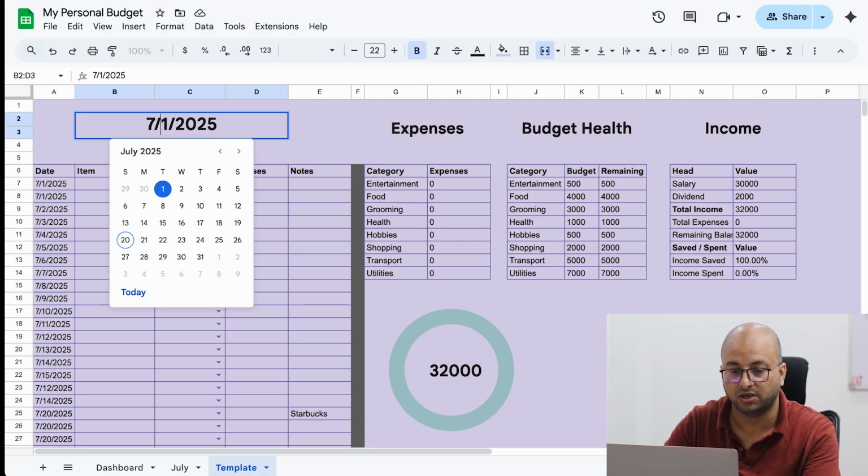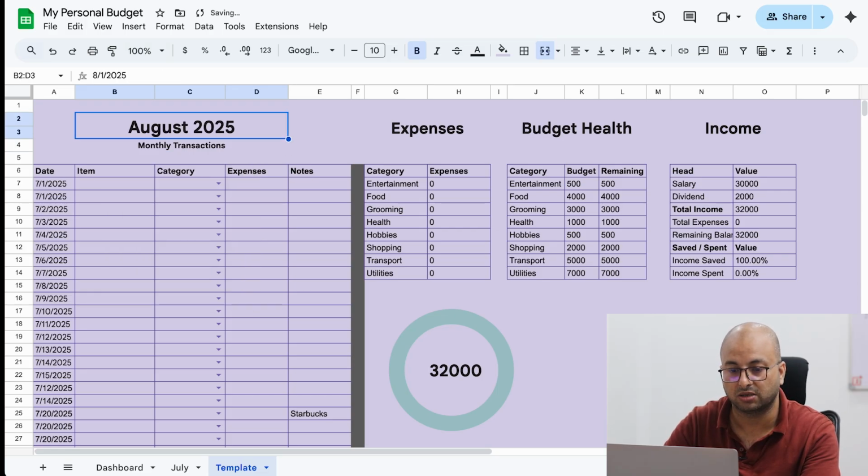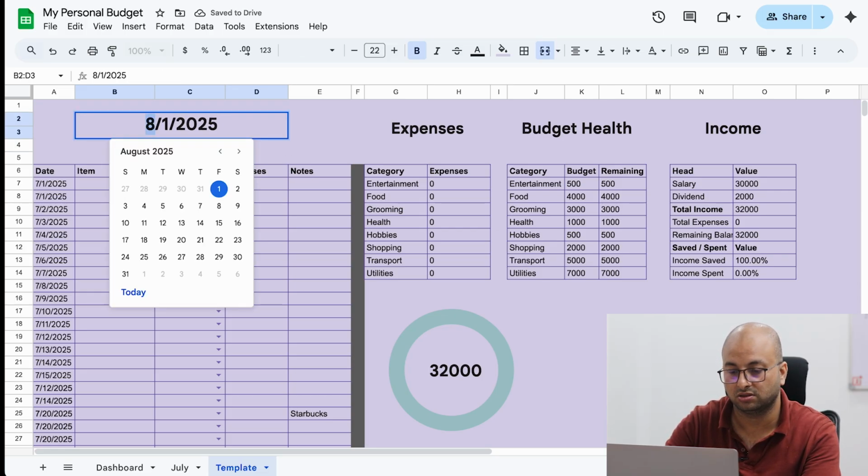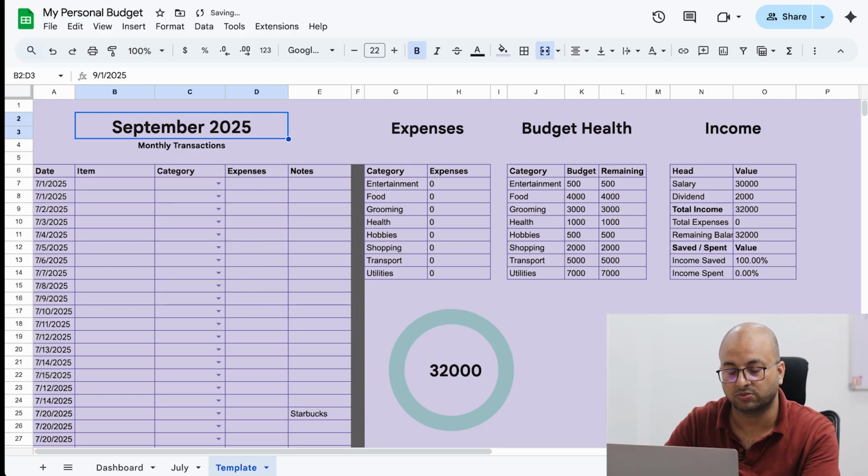You just need to type in the month. Type 8, it will become August. Type 9, it will become September.